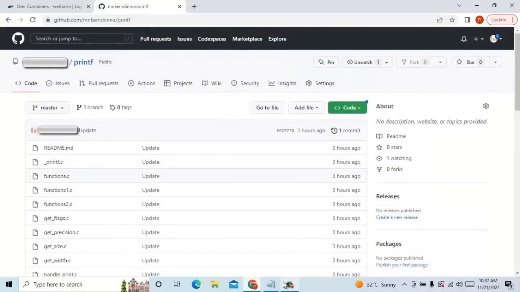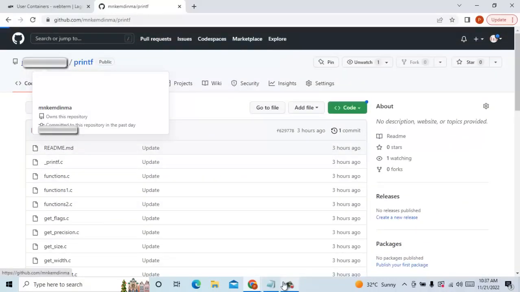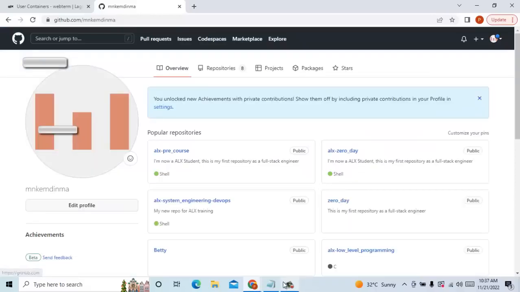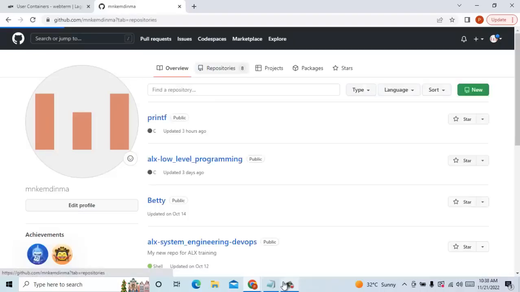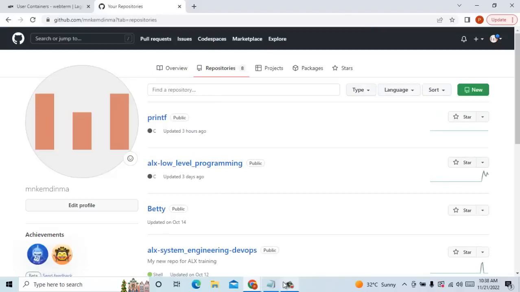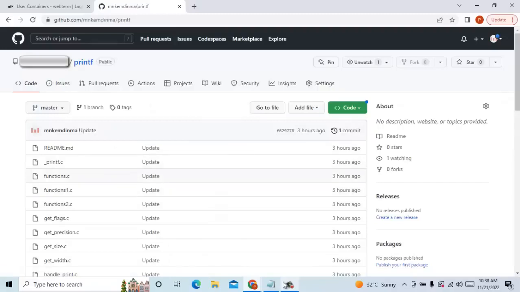Okay, now to add your collaborator, all you just have to do is go to your profile. You're going to see this page when you click on your name. Go to your profile, and then you go to your repository, you see the printf repository. This is it. Now this is what your printf repository looks like. Okay, now you come to settings.